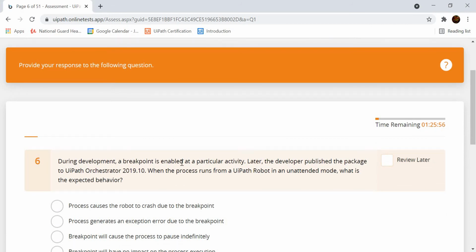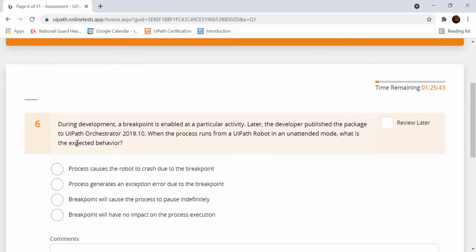During development, a breakpoint is enabled at a particular activity. Later the developer publishes the package to UiPath Orchestrator. When the process runs from the UiPath robot in an unattended mode, what is the expected behavior? So when a robot runs in an unattended mode, the process causes a robot to crash due to breakpoint.